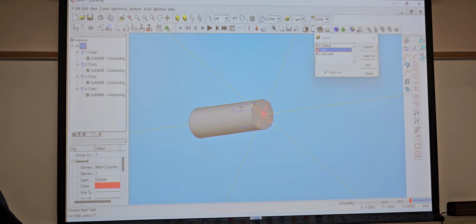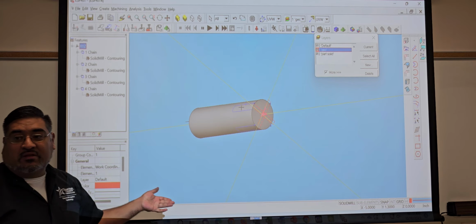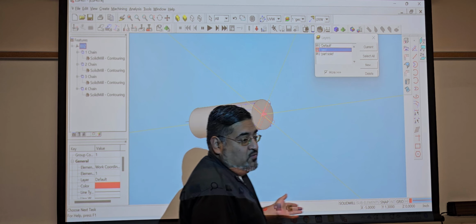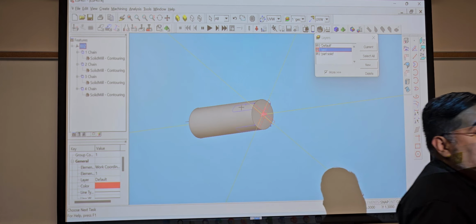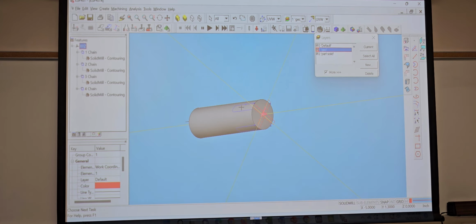I didn't have to extrude it or anything like that, right? Now, you can still extrude it if you want. But on the test, what I really care about is your chains and your toolpath. That's what's important, because that's what's gonna go at the end of the code. The simulation, does it look right?